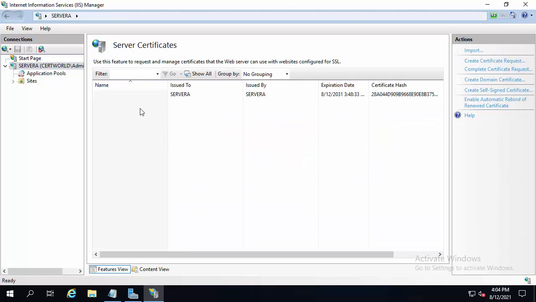What this screen does is show you all the certificates that are installed on the server. And notice that we do have a create certificate request link there. So that's how we're going to start step one, is to create the certificate request. Now I got ahead of myself. Before I create the certificate request, I should show you the website.